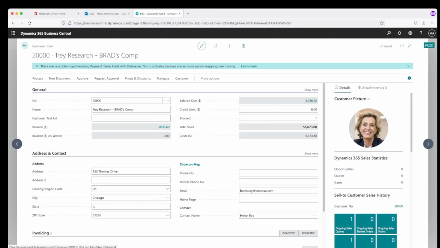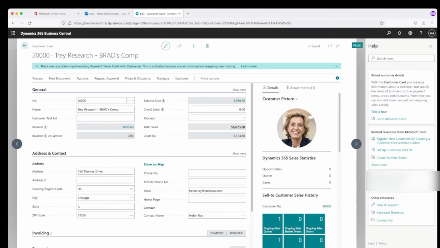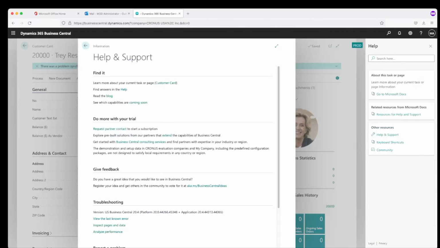An easy way to get to this, and I think there is a shortcut for this one. If you want to look at every field that's available for this page, or even table data below this page, you can click this question mark up here under Help. If you hover all the way down, there's Help and Support. So I'm going to click the Help and Support link, which opens a separate page called Information.